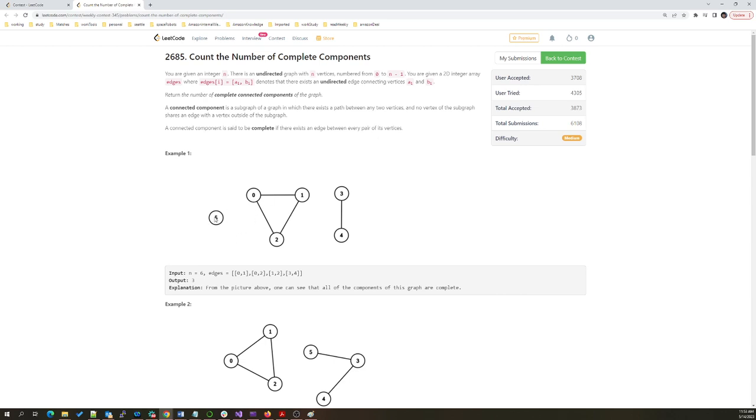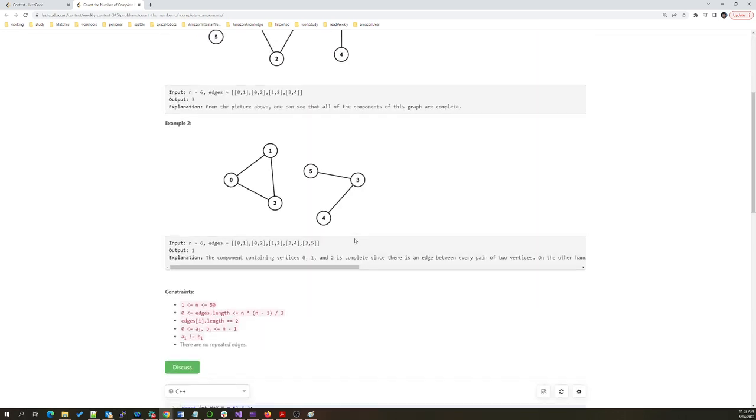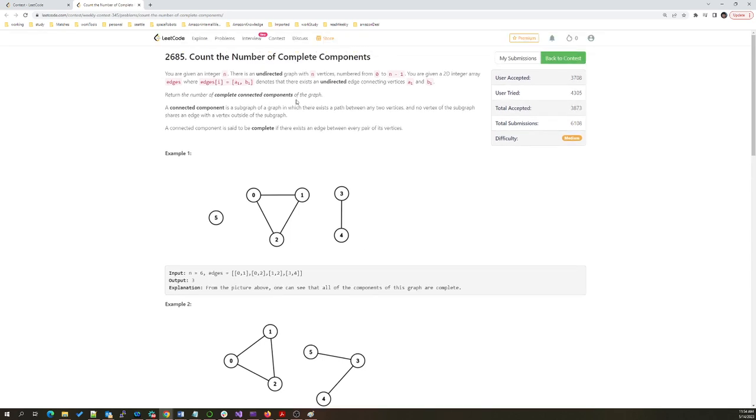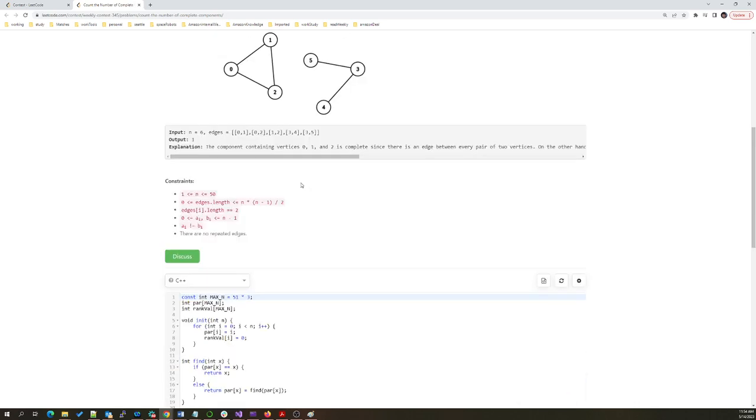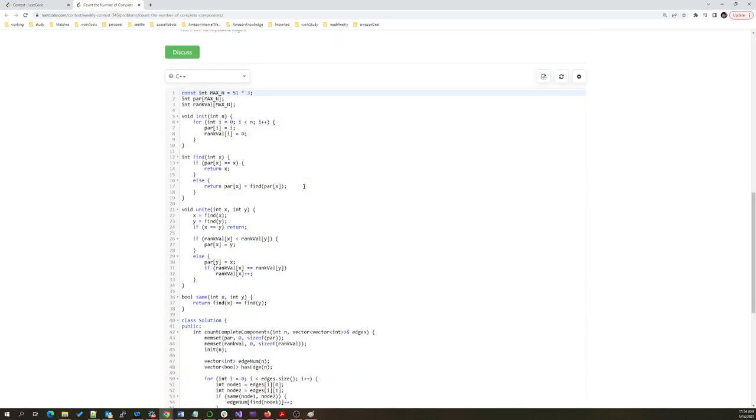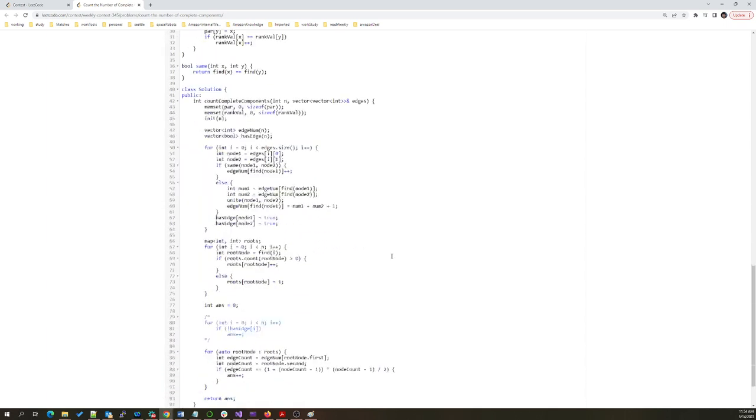So something like this is a complete connected component, and this is also a complete connected component, and this is also one. So the problem is we have this graph, and we need to return the number of complete connected components in this graph.